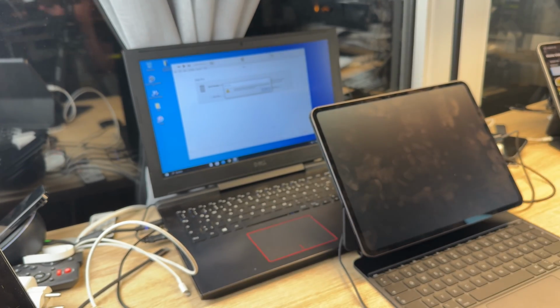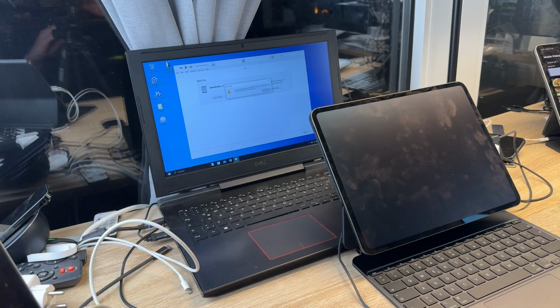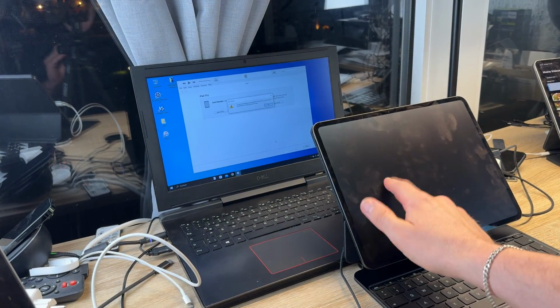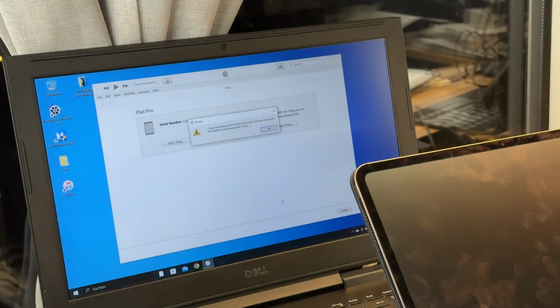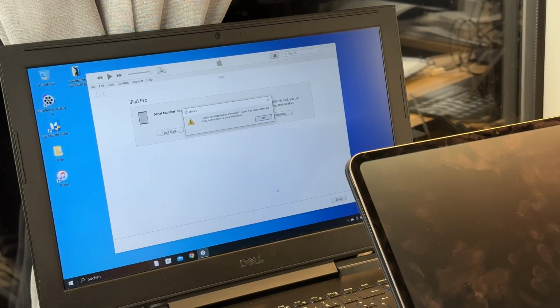Okay, let's go to the computer. Here we are. Let's have a look at the computer. You see, nothing works anymore. Your iPad is broken. Oh, no. No, no. Everything is fine. Yes, we can see here now: iTunes has detected an iPad in DFU mode. We have to restore this iPad before it can be used with iTunes.